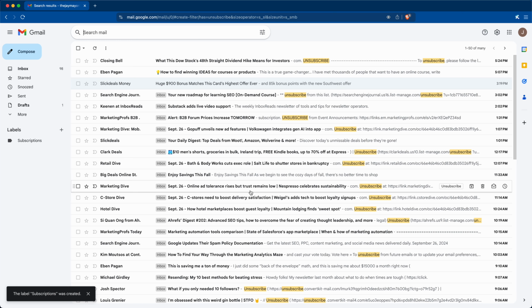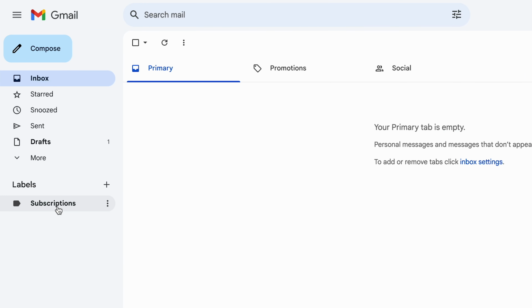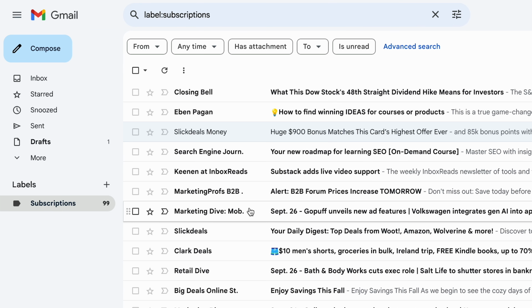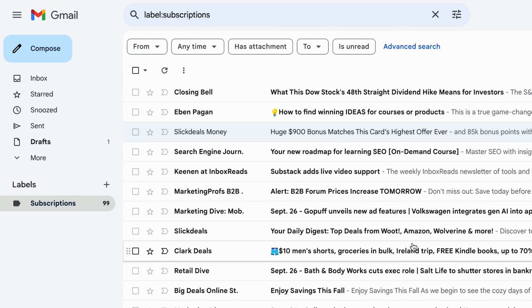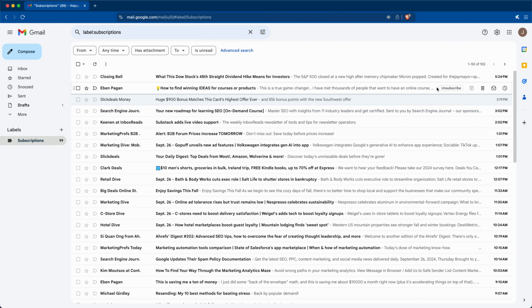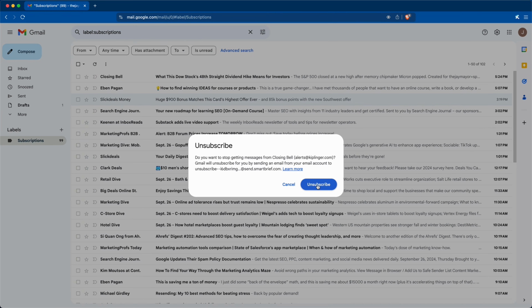Now, if you have a lot of emails, this can take a few minutes, but now all of those subscriptions are moved into their own folder and out of your inbox. And the great thing is from now on, they'll automatically be filtered out and will show up in this folder. And if you want, you can even spend a little bit of time unsubscribing from the ones you don't want anymore.